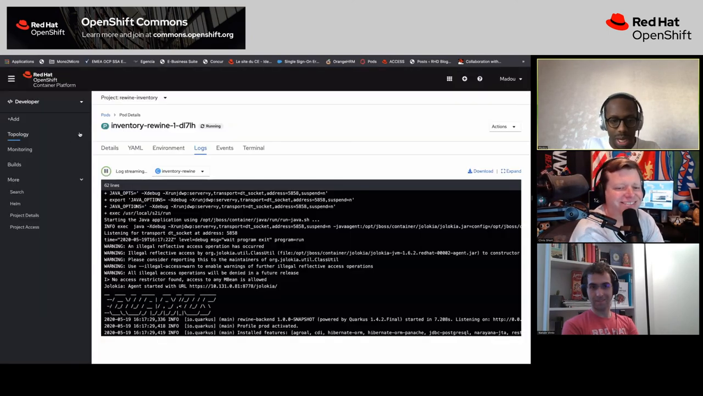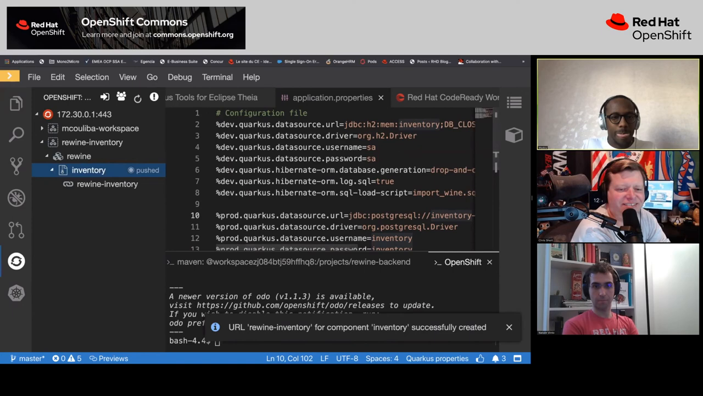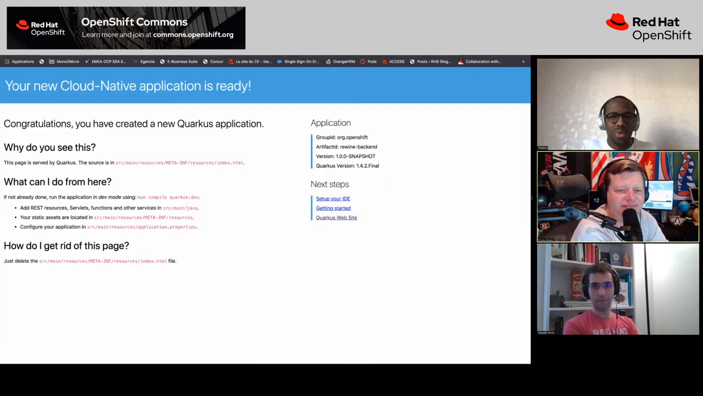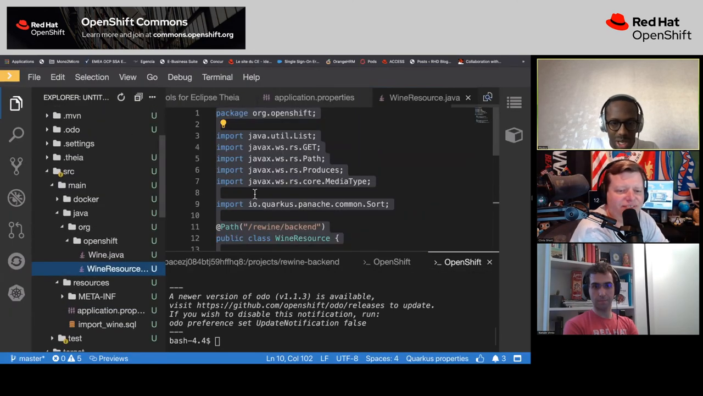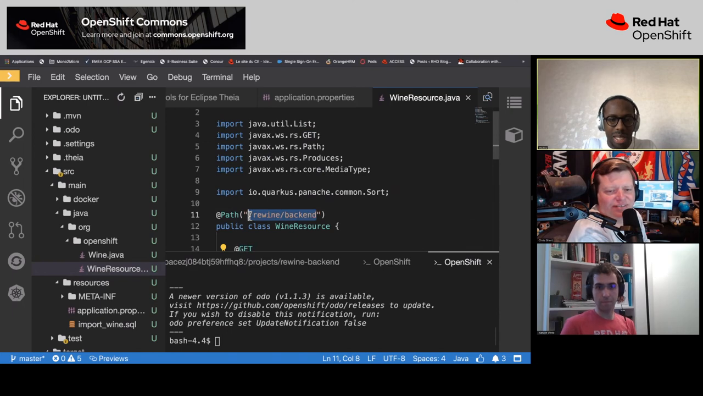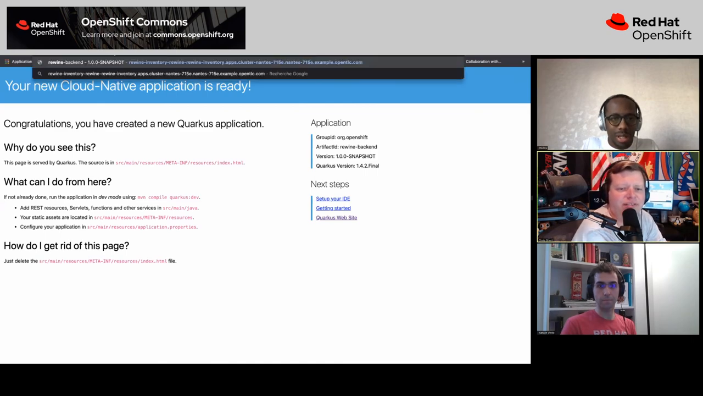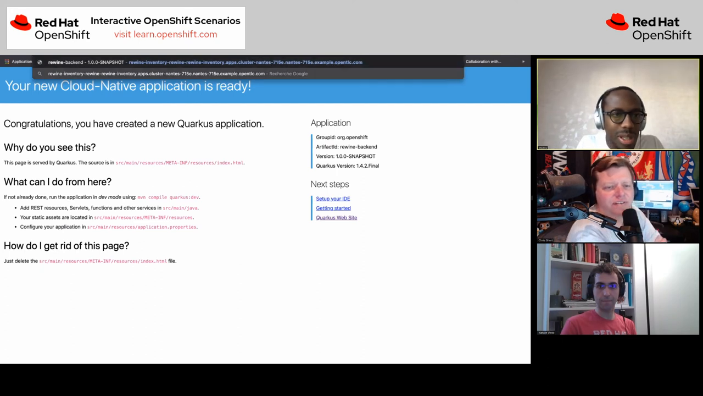So now I don't have the route there, so I'm going to push it. So it's pushed. It's going and there's the route. Here, and I click there, and the inventory should be working. I just need to change because I've changed my code. Not this one, not this one. It's this backend. No, not this one. Backend wines. So it's here. I got this, but I don't care here. Backend slash wines.